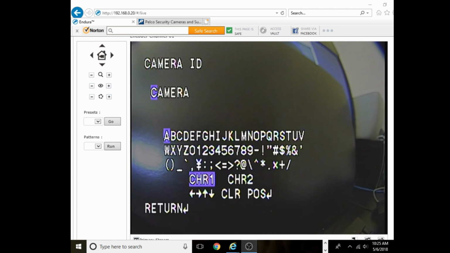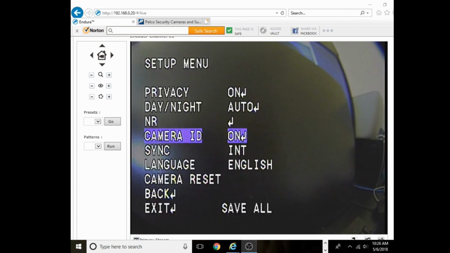Our next option is Camera ID. It can be set to on or off. The default setting is off. When turned on, a title of up to 26 characters and 2 lines can be set for the camera. Once set, you can also select where the title appears on the monitor screen. Once the camera title has been set, we can move down to Return and press the button in to go back to the Setup menu.